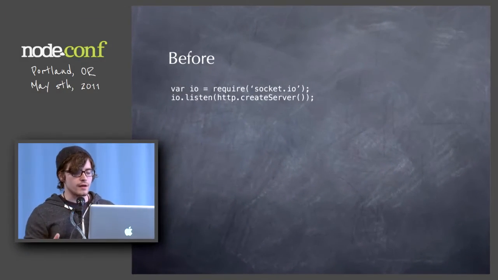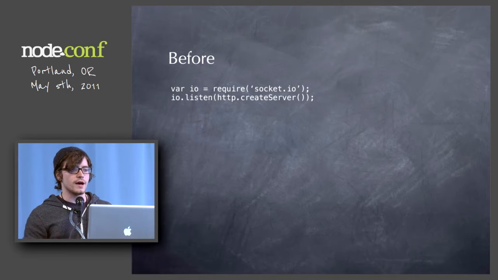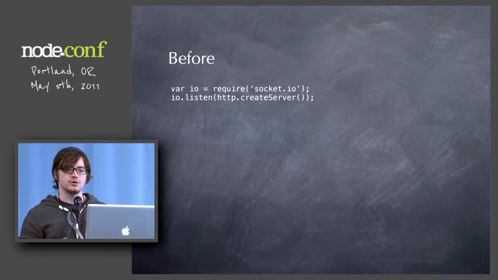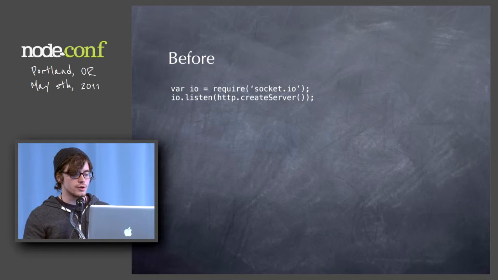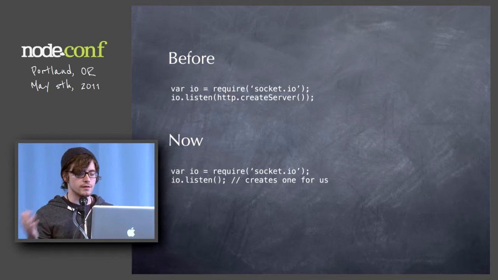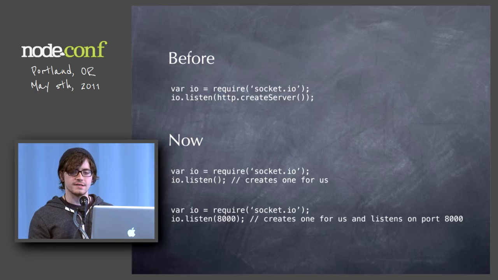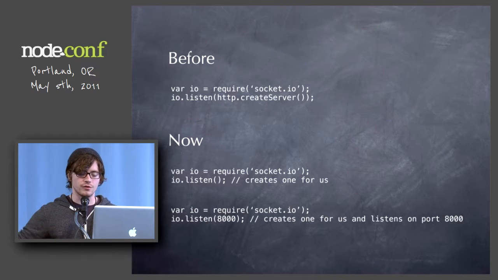We made it easier to run a Socket.io server that is not tied to a particular HTTP server. So before you would have to instantiate it yourself, now you can simply call io.listen or pass it a port, and you'll have your own standalone Socket.io server.